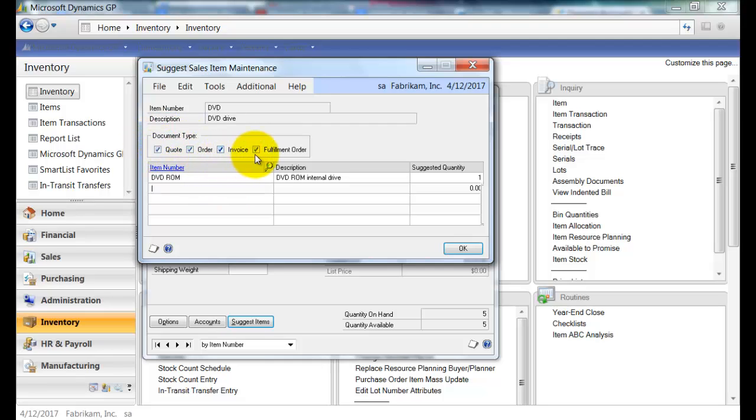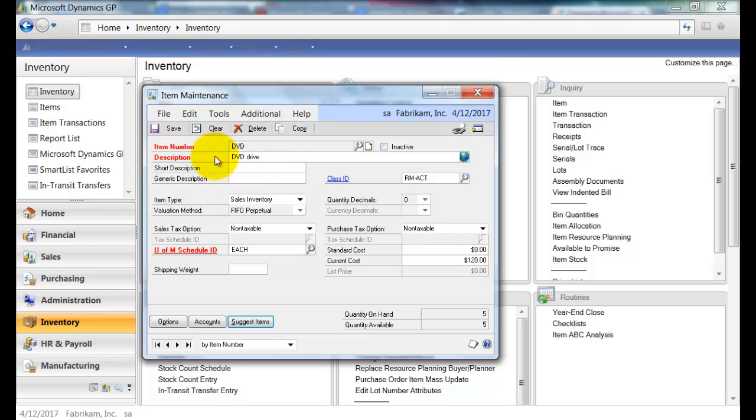Over here under Document Type, you can choose what type of sales order processing document should have the Suggest Sales Item feature enabled. So if you only wanted sales items to be suggested for orders and invoices, you could choose to only have these two selected here. I'm going to go ahead and click OK, and then hit Save to save my changes.